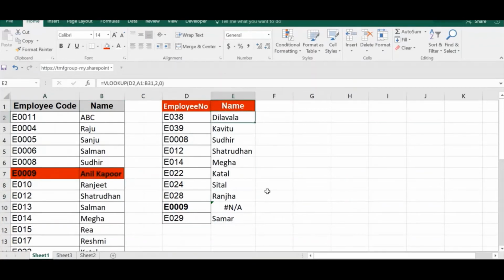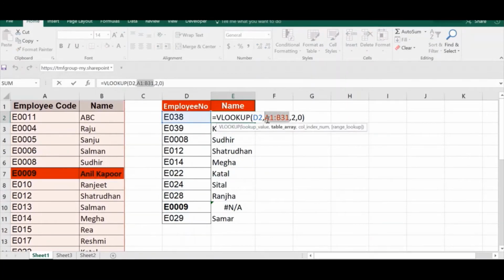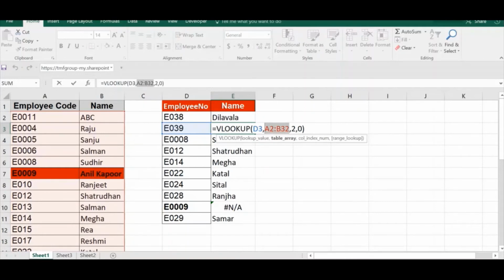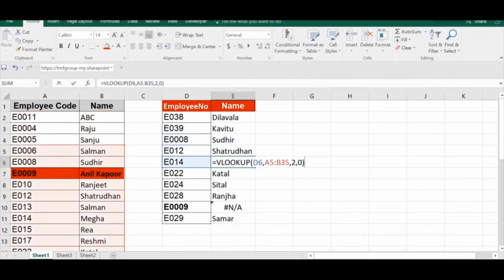Now we will try to find out the reason why my VLOOKUP formula is not capturing the result. In the first cell, my table range is A1 to B31. But the moment I copy paste this formula to the cell below, the range changed to A2 to B32. And this range changes in every cell as we copy paste the formula. So this is the reason my VLOOKUP formula is not capturing the result.